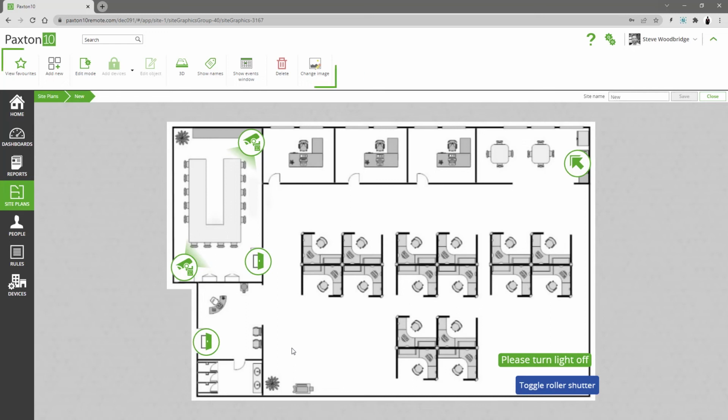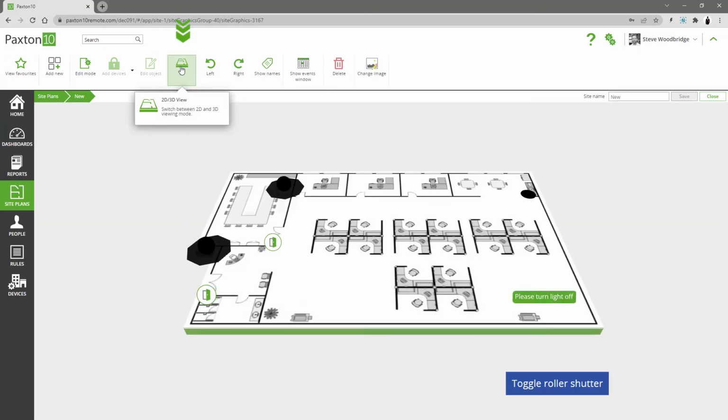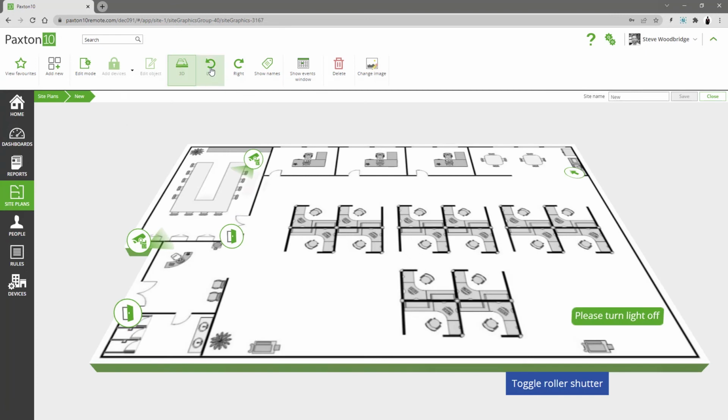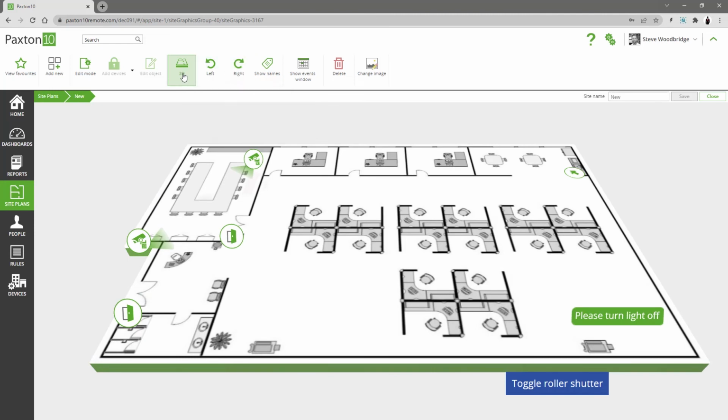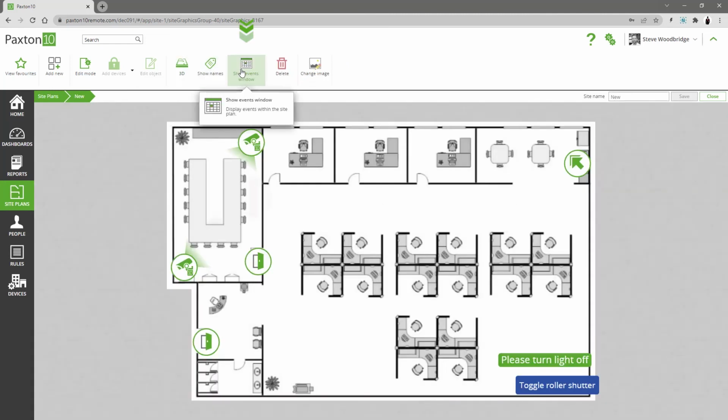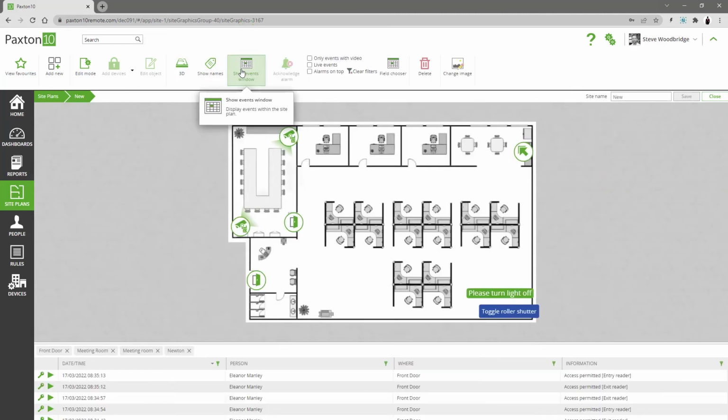The ribbon bar has many controls that may be useful when using your site plans. You can choose whether you want your plan in 2D or 3D. The left and right controls are used to rotate the site plan when viewing in 3D. You can show an events window. This can be filtered as required.